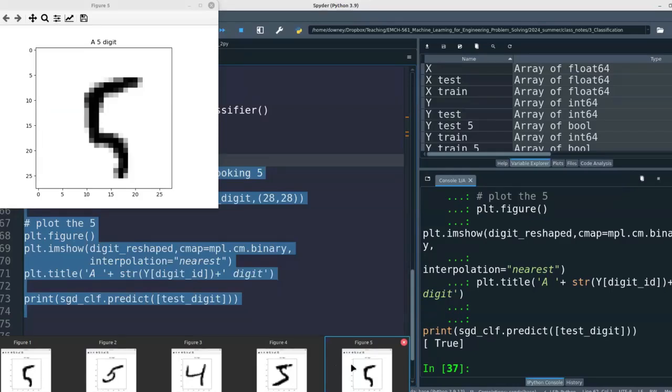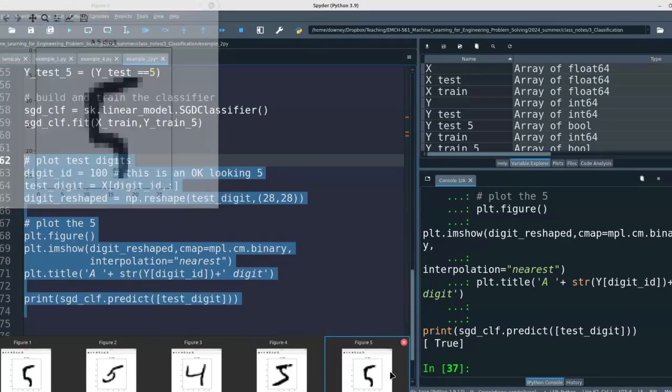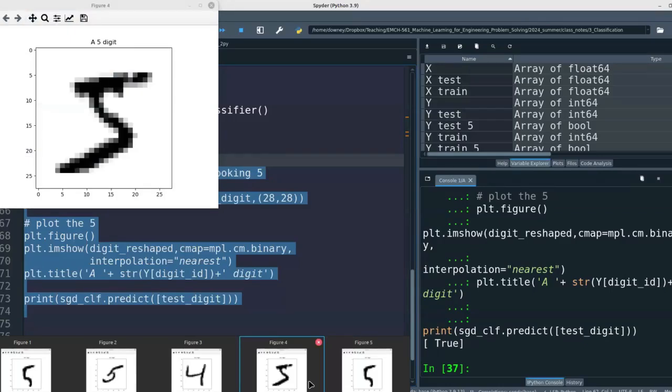What? Maybe it's a 2. Figure 4. Oh, maybe it's 2. Well, I mean, the MNIST data set tells us it's a 5, right? What does that mean? I don't know, but that is labeled as a 5. So we just take that to be the truth.